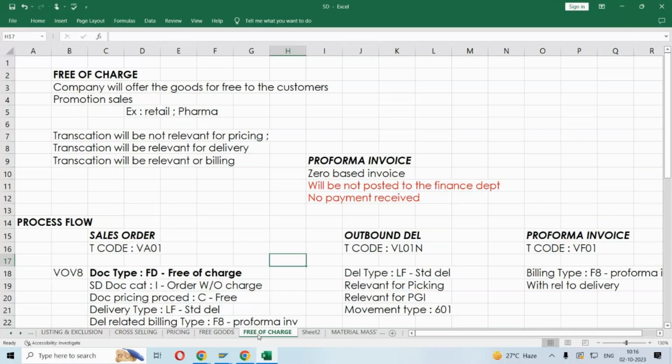I'm trying to plan it by the end of this month. Your SD concepts are going to be closed. So you need to focus and work on all the areas now. The coming concepts are going to be a number of business cycles and scenarios we are going to be executing. Thank you guys.